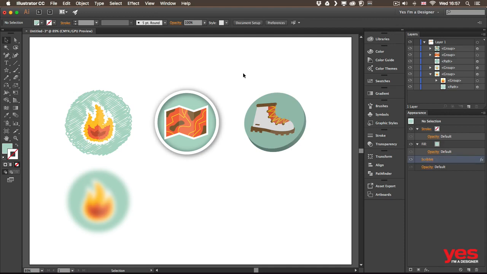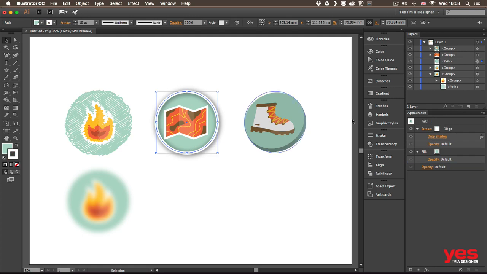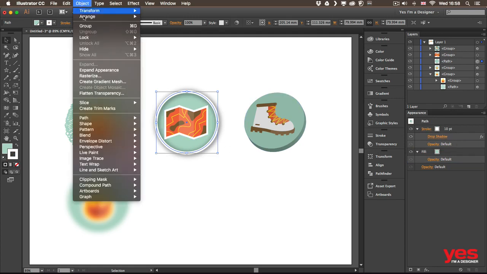Of course, we would be able to spend hours and hours going through all these effects, and there's actually no limit to how you can combine them together. So instead of spending time on that, I would like to ask you to experiment with the effects. But there's one last thing that I would like to explain to you, and that is the Expand Appearance option. So what I'm going to do here is select this circle, which has this drop shadow effect on it, and I will come to the Object menu and show you what Expand Appearance does.